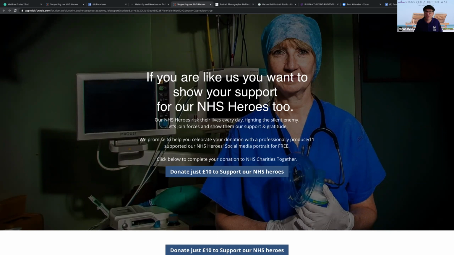So if you are like us, you want to show your support for NHS Heroes too. The NHS is our health service in the UK. I'm not in the UK, but the UK is completely different from the US, where not everyone can have access to medical services for free. Here it's all included, and the taxpayer pays the fee. So the same way as in the US, we might look at food banks as a real critical charity right now. In the UK, our NHS heroes are putting their lives at risk every single day, and there's a massive goodwill towards them.